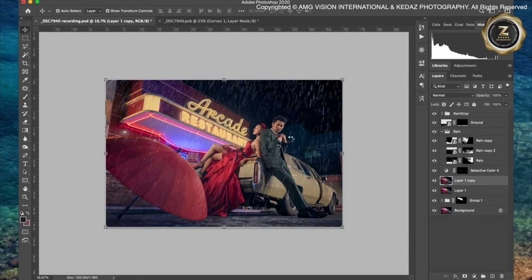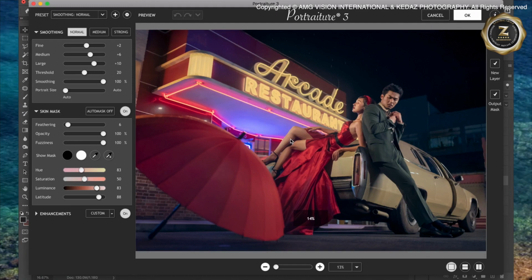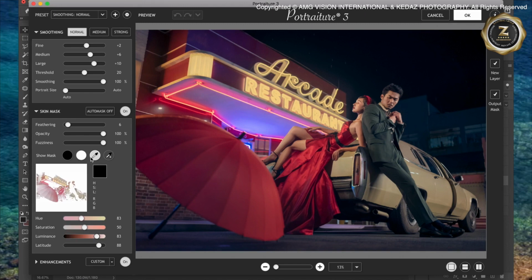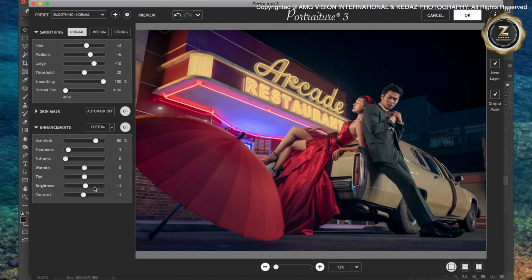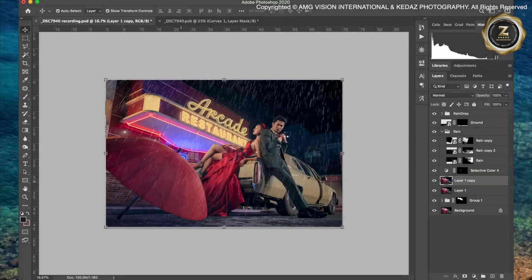I want to enhance the skin tone. The first thing is to pick the skin color. So now we pick the skin color. And then we go to enhancement. I want to increase the brightness because I want to make the skin tone more light.